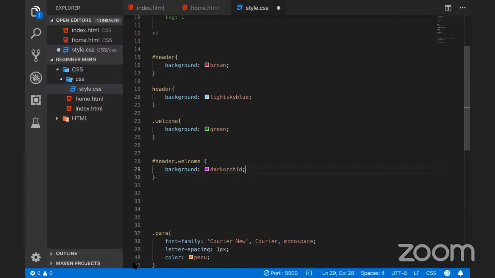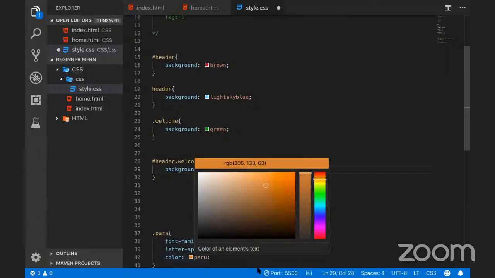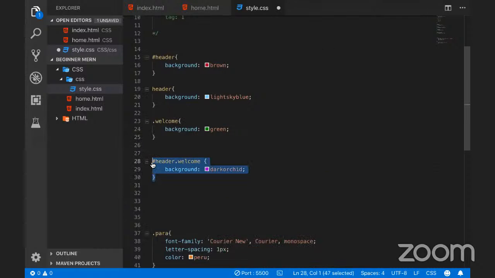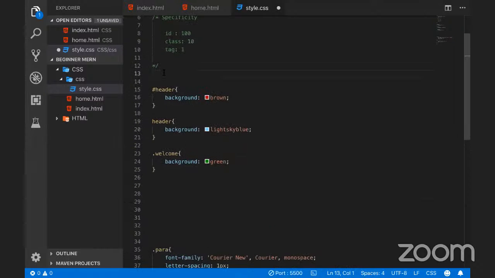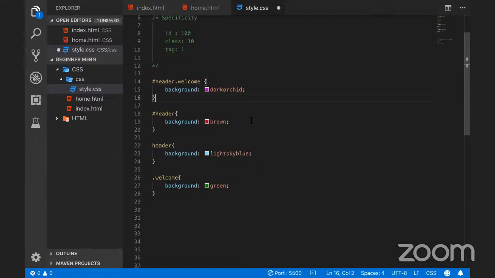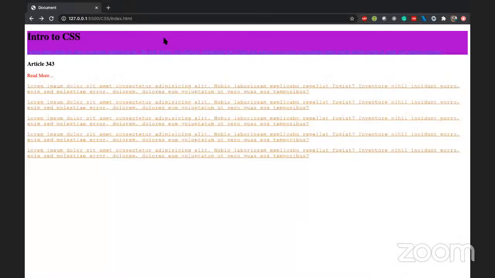Okay, so what do you think the background color of our header is going to be now? Dark orchid? Why so? Points and top to bottom, correct. If I put it over here on the top, let's put it on the top. So let's go and check it out. It is dark orchid.